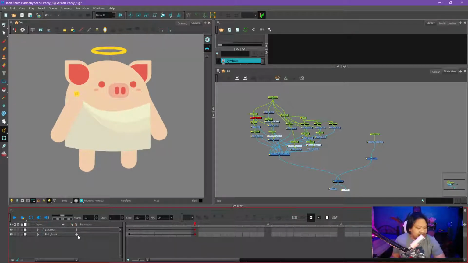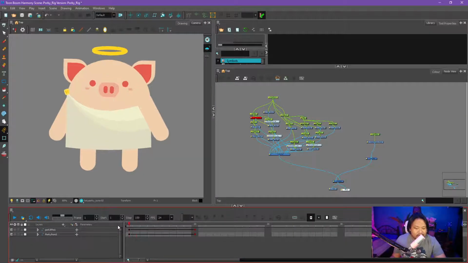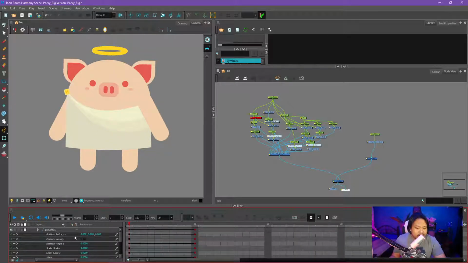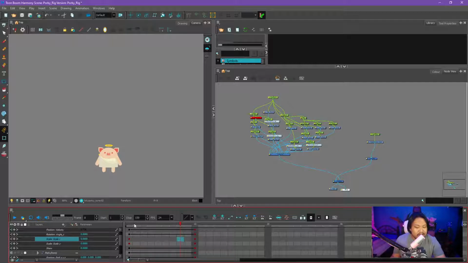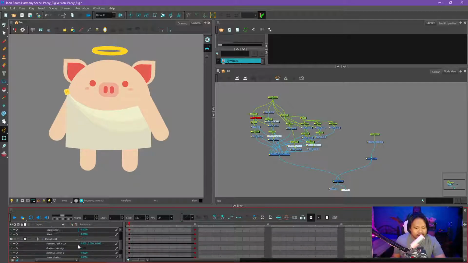So, here's the catch. It added an in-between, right? Or it added a tween. So, how do you turn off the tween? You click on this, select scale, select the keyframes for both scale, and you click on this icon, set stop motion keyframe. To remember this icon, it looks like Baymax. If you click on it, it turns off the keyframing, the in-between, or the tweening.